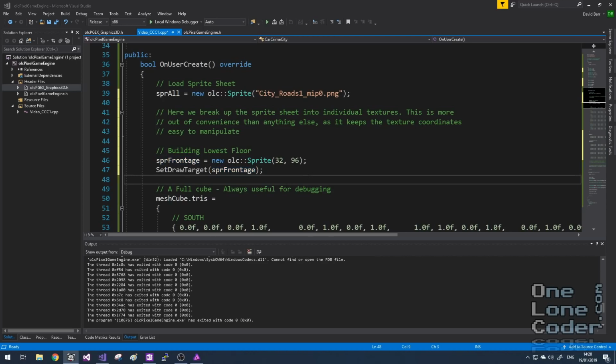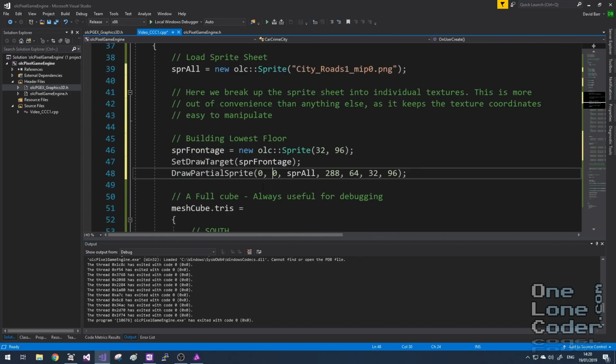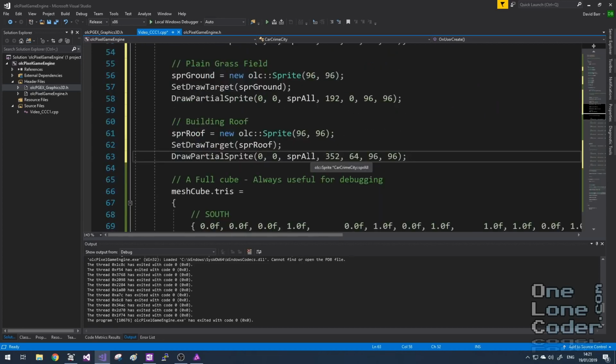So now I can just call the draw partial sprite function, which has been around since the early days of the console game engine. I can specify the target location, which is 0, 0, so the top left of our sprite frontage. The source sprite, which is our entire sprite sheet. I choose the exact coordinates within that sprite sheet and the width and height of the target sprite. And I want to do that for all of the sprite sections.